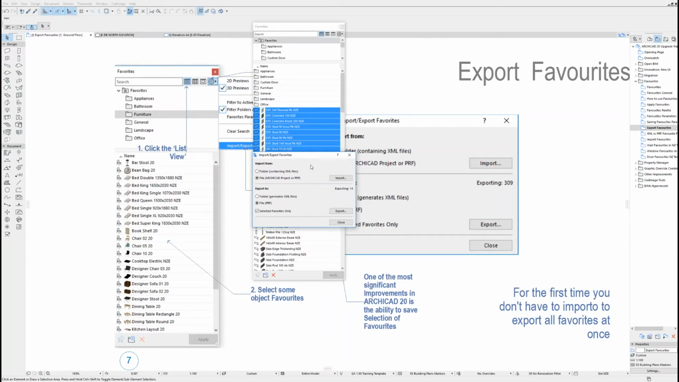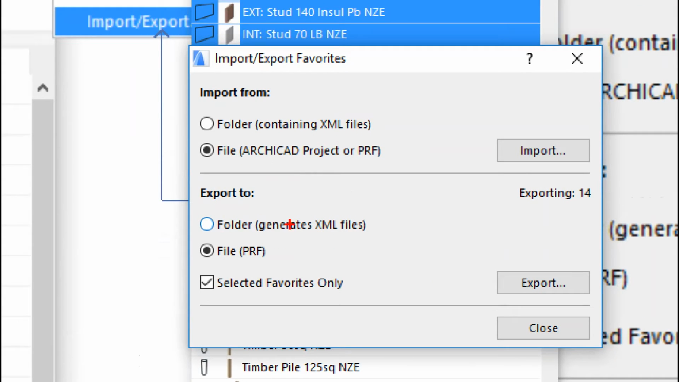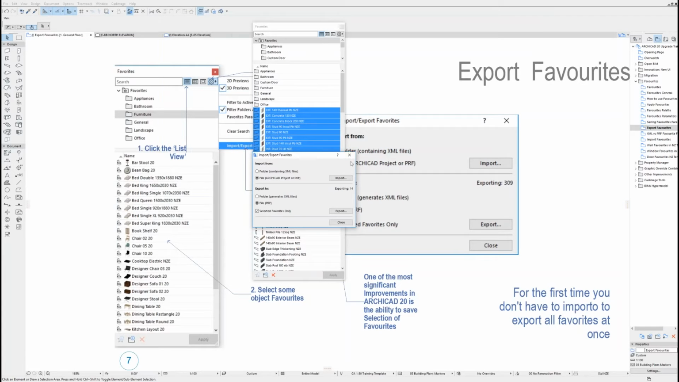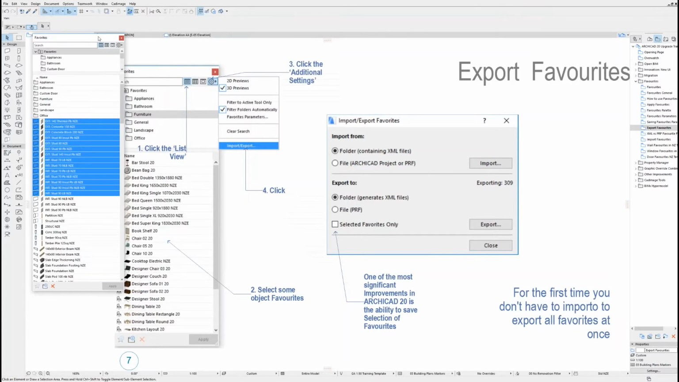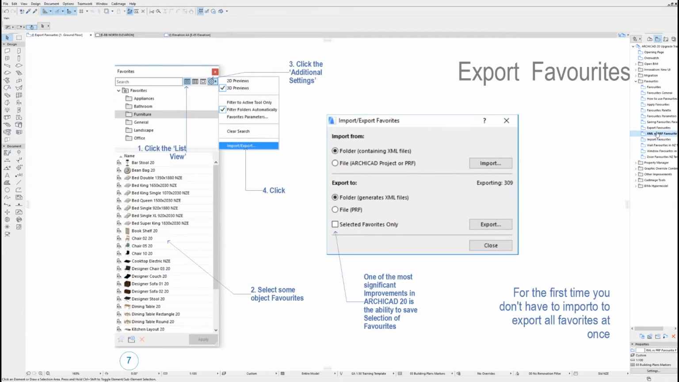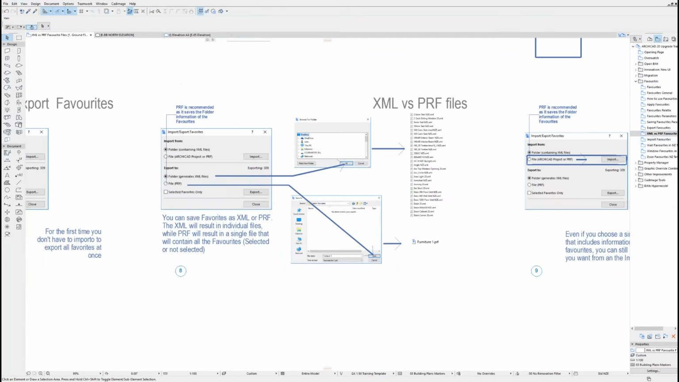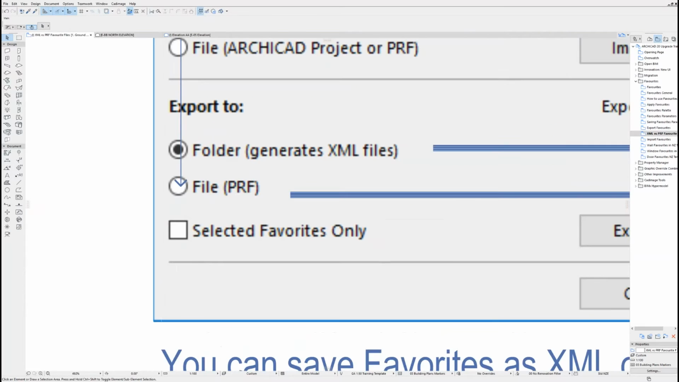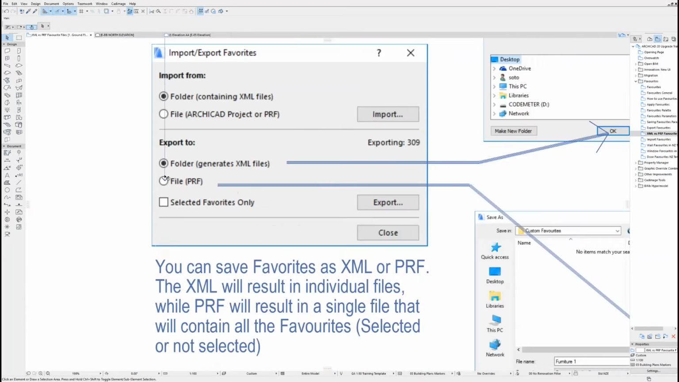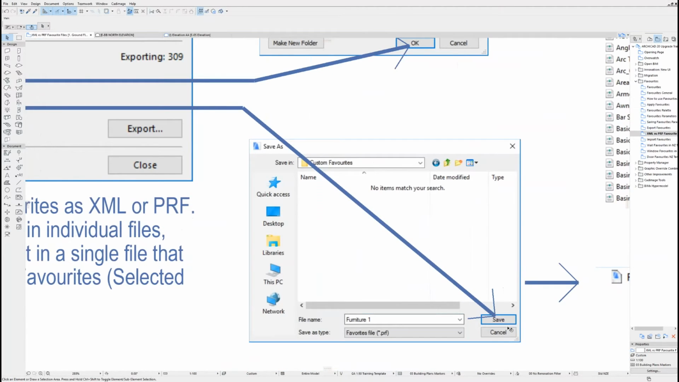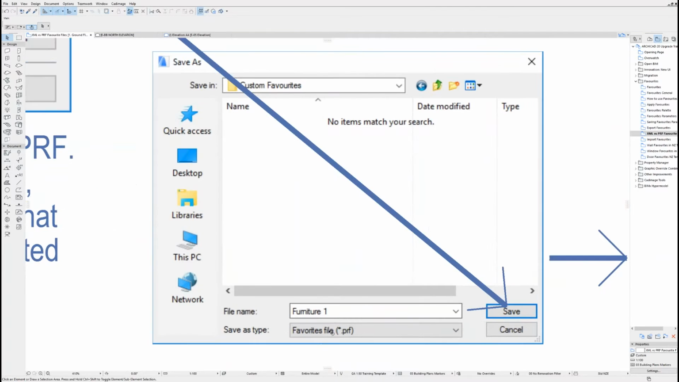In this case, let's say that I already exported the selection of favorites. What I wanted to explain is the difference between XML and PRF files. If I just close this dialog box for a second, this is what I want to explain. If you do have the option to save as a PRF file, you're going to get asked to save a file as a PRF.